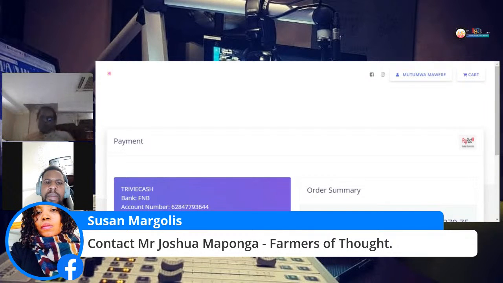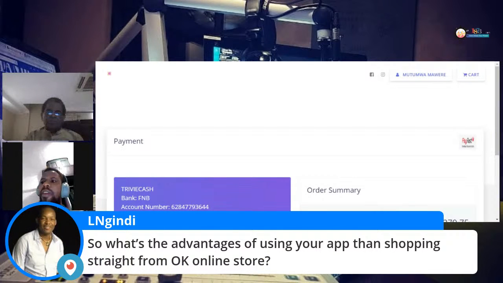So what's the advantage of using your app than shopping straight from OK online stores? Unfortunately for a South African, it's expensive. Why? Because OK uses US dollars. So if you shop directly, it's a disadvantage for you. But if you shop using the app, we have standardized the markup prices based on the South African rand to make it relatively cheaper for you.